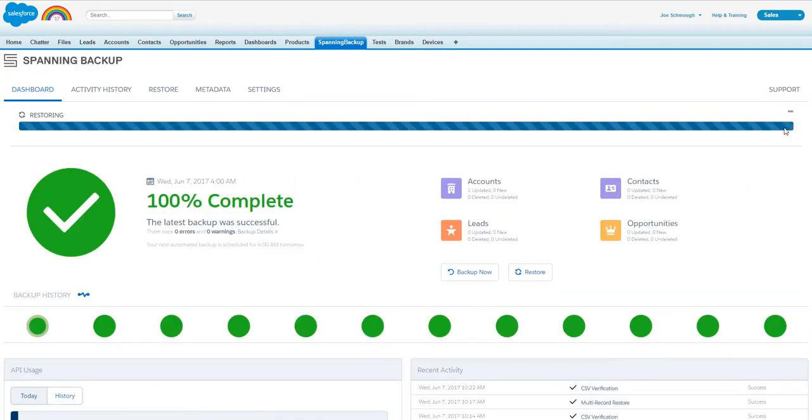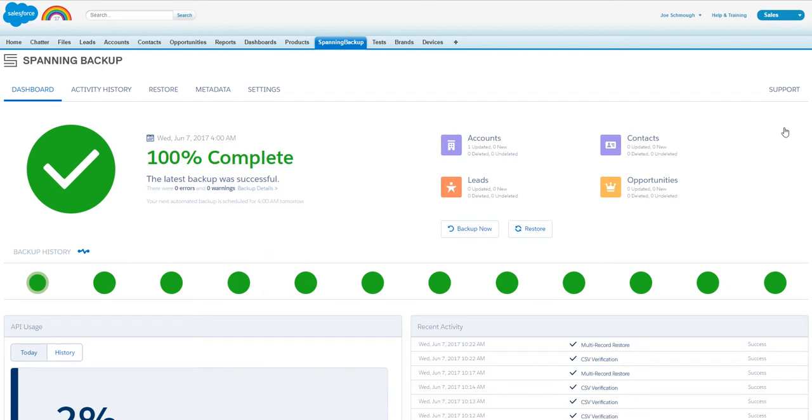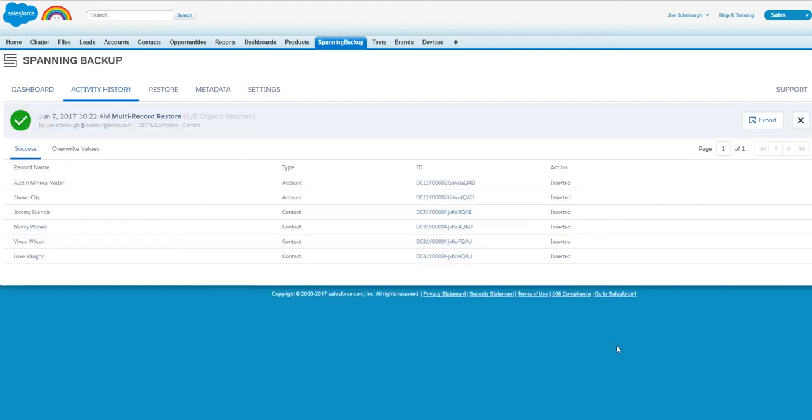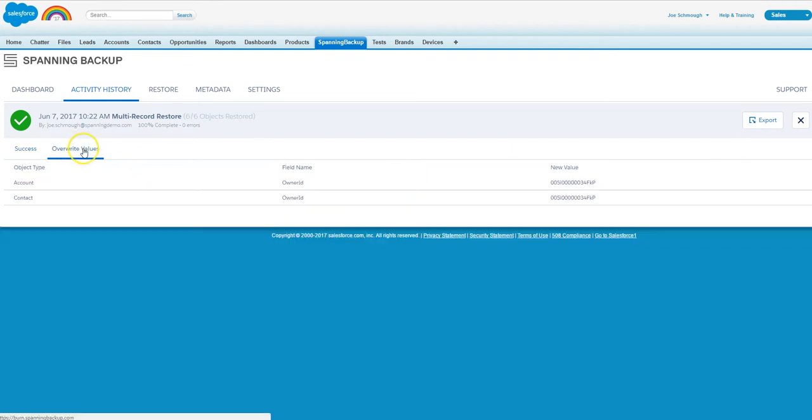When the restore is complete, click the Restore action from the Recent Activity panel on the dashboard, and you'll see that the records were successfully restored. Please note that if you know that some of the records are owned by inactive users ahead of time, you can overwrite the field values on your first restore. You don't need to wait for a restore to fail.